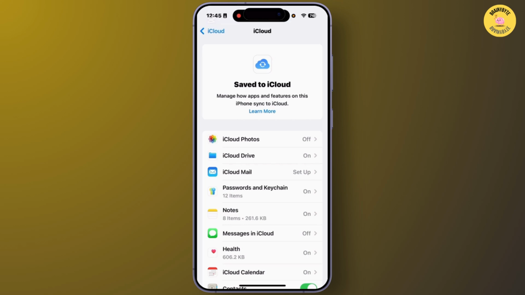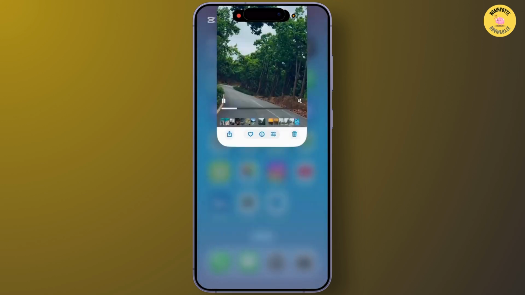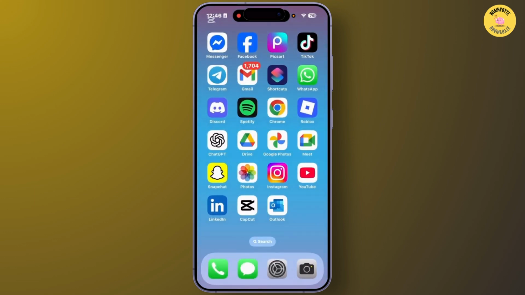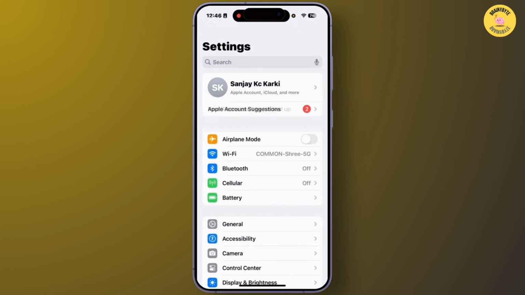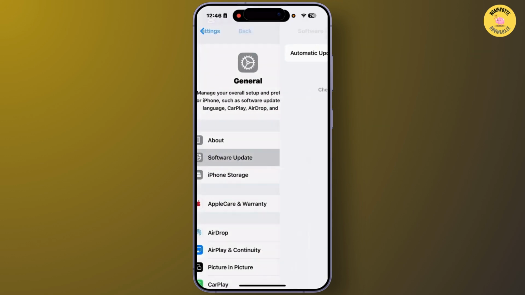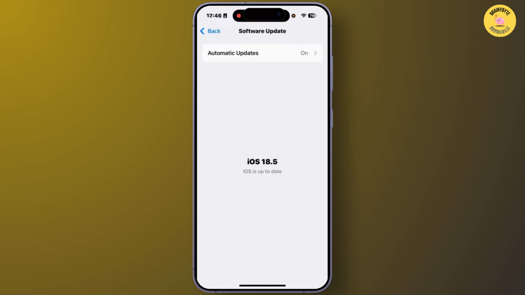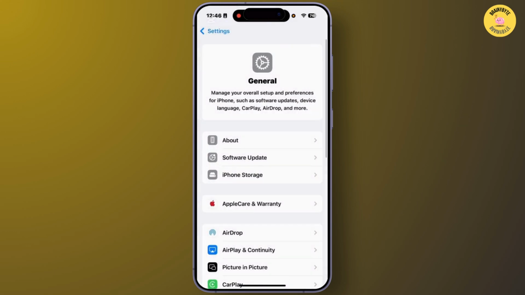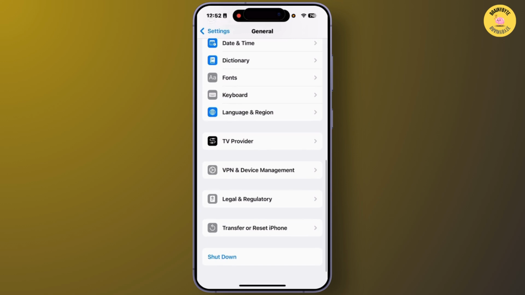If you are still facing that problem, you'll have to open Settings on your iPhone again. From here tap on General, and then tap on Software Update. From this section make sure that you have the updated version of iOS on your iPhone. After you confirm it, go back, and from the General section scroll down to the bottom. From here you can easily restart your iPhone by tapping on the Shut Down option. After you restart your iPhone, your problem will be gone.